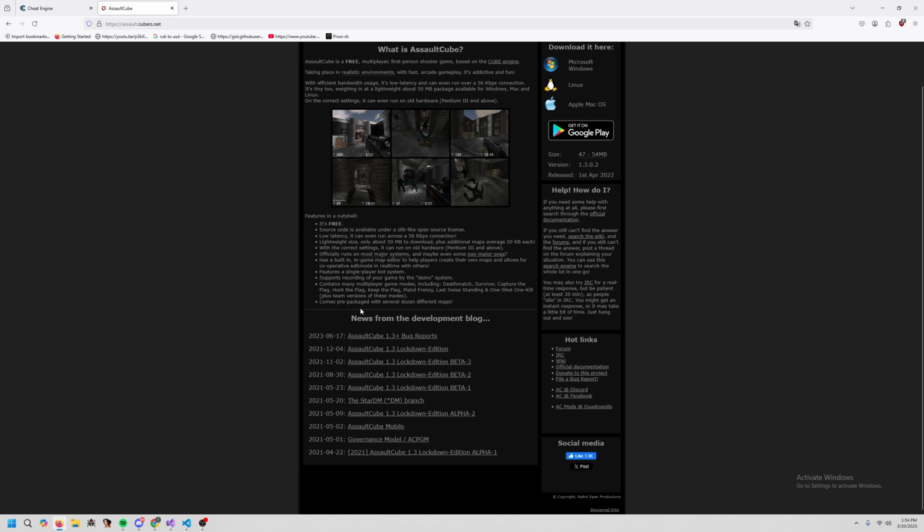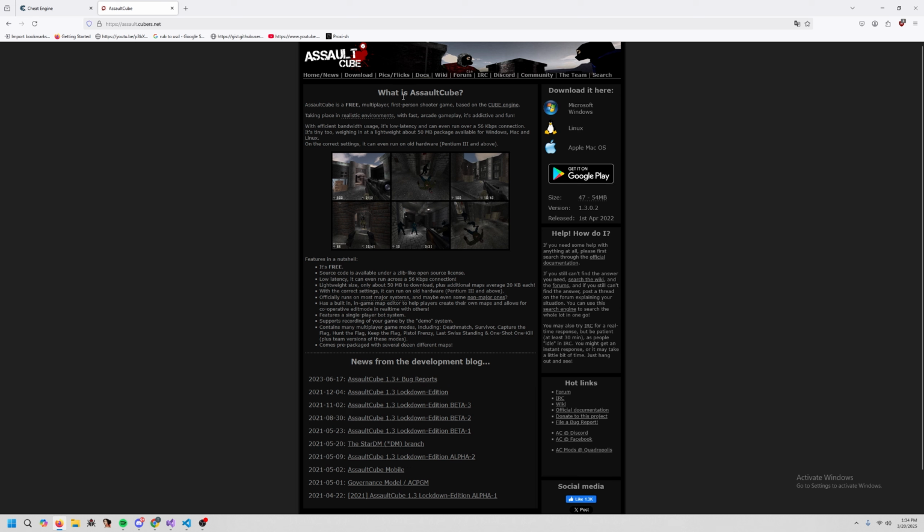Okay guys, now after you install Cheat Engine, you want to install Assault Cube. Assault Cube is basically this really old FPS game that pretty much everyone learns game hacking on. It's really good. It's not too complex. It doesn't have any anti-cheat or any anti-debugging on it, so it's kind of perfect to learn on. So you want to download this.